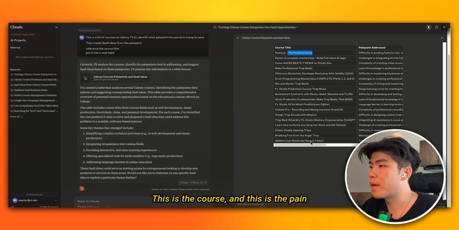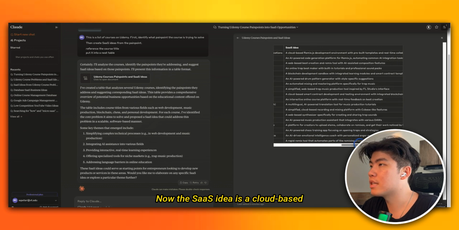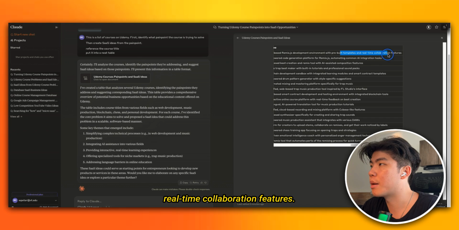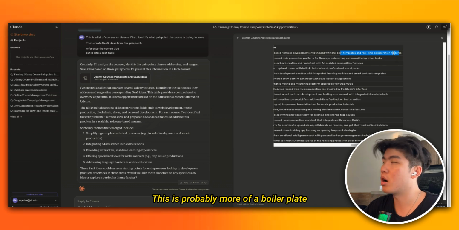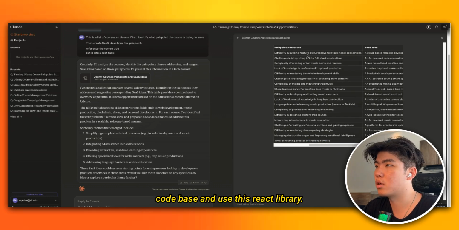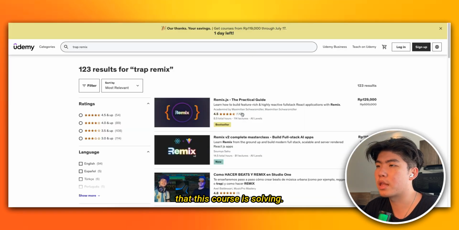This is the course, and this is the pain point where they have problems building full-featured, full stack React applications. Now, the SaaS idea is a cloud-based Remix development environment with pre-built templates and real-time collaboration features. So this is probably more of a boilerplate where the person can just clone some code base and use this React library. So this is a SaaS idea that solves the same pain point that this course is solving.